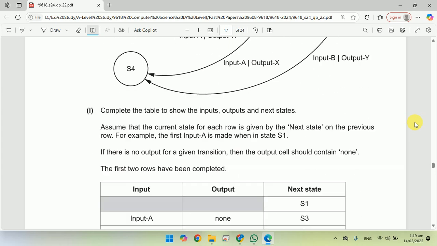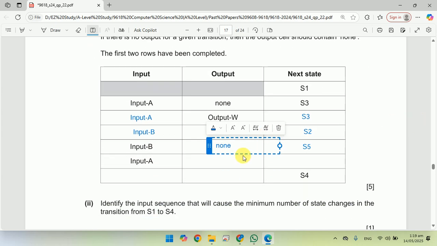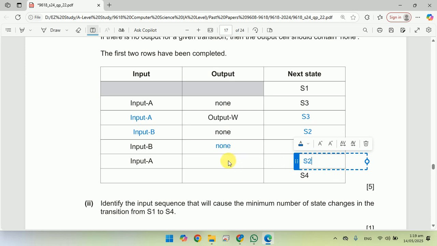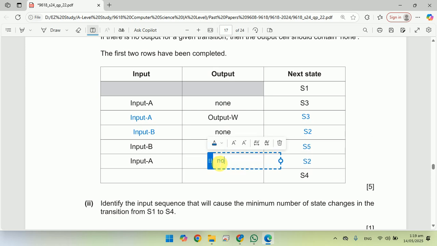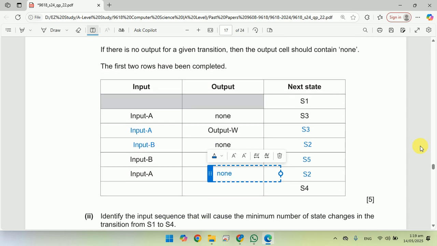Okay, remember it was input A and you're coming back to S2, and there was none output, so fill it out. Now look at S4. To go to S4, we already know that this is the easiest one. We know that we are standing at S2 and we have to go to S4, so whatever the inputs and outputs are, we are supposed to write this.